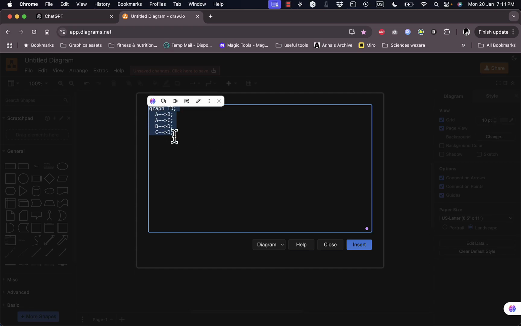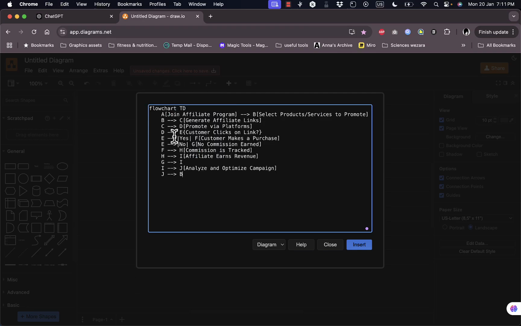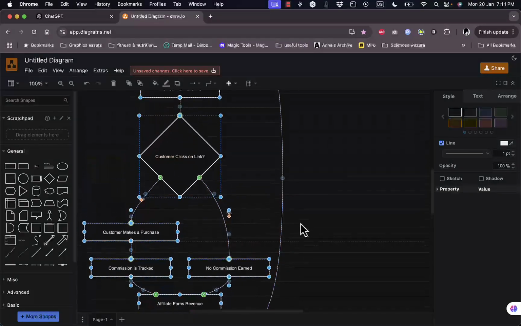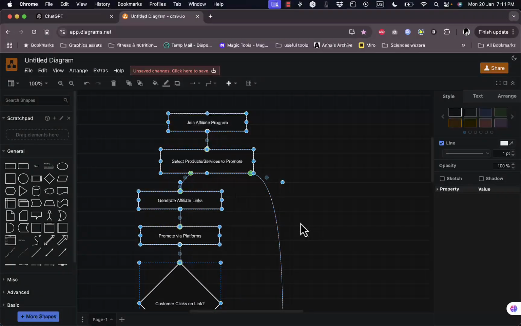Now highlight the text that is right here, delete it, and then paste the code generated and then insert. And as you can see, it did create a flowchart, a rather complex one, on affiliate marketing.